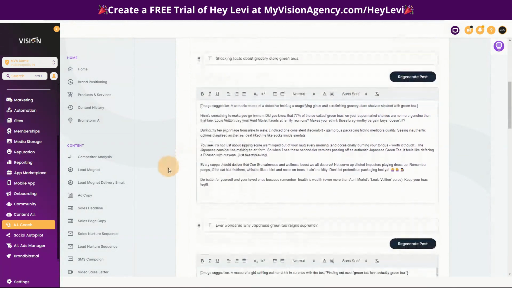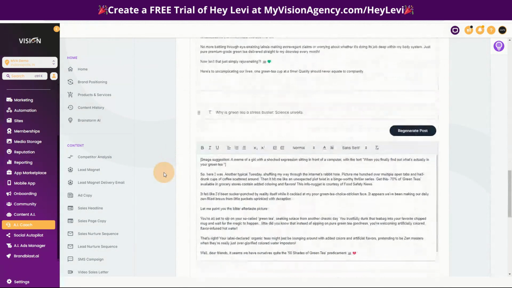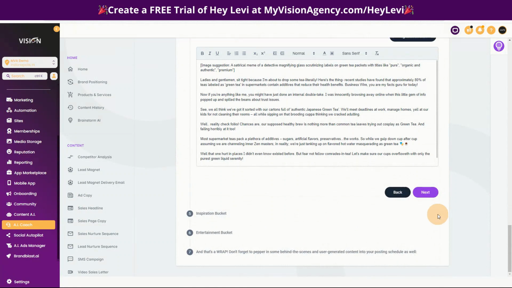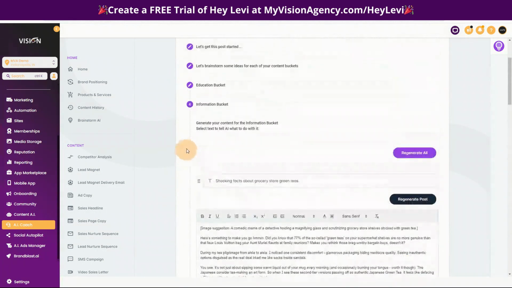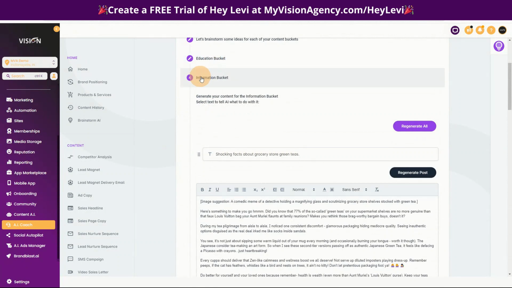All right, so now we have this created here. Let's scroll down. Okay, so we do have the next, and you can see here that it's working through the buckets. So I'm not going to waste your time with all of that. But each bucket, you'll see that it has to generate the different posts. So we had the education bucket, the information bucket, and that's actually what we're on here.